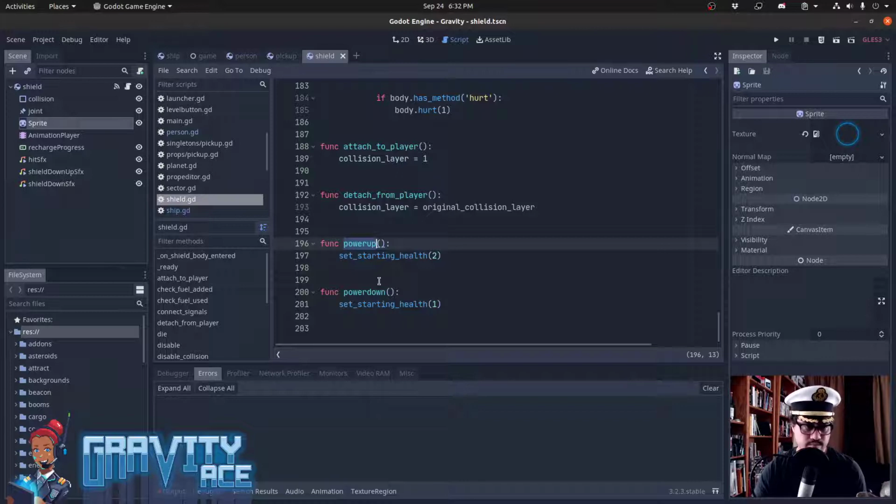I mean, signals have their place. I use them all the time. I just don't feel like it's the right pattern for this. I could be wrong. I reserve the right to change my mind later. All right.